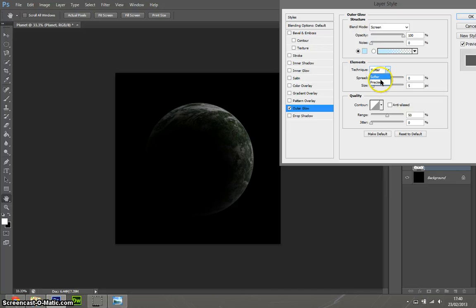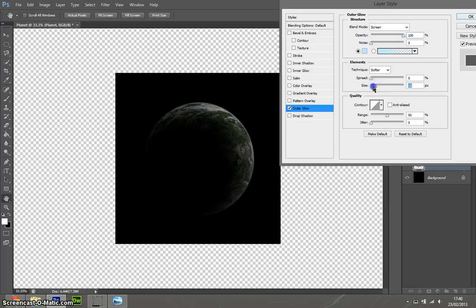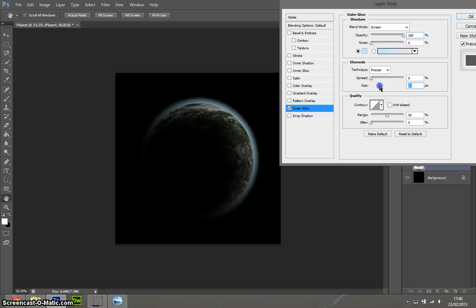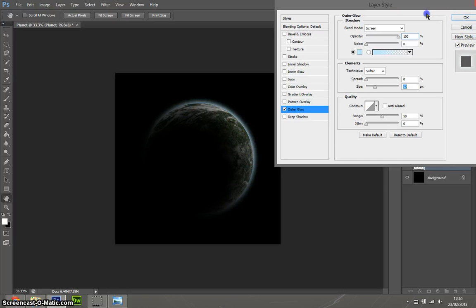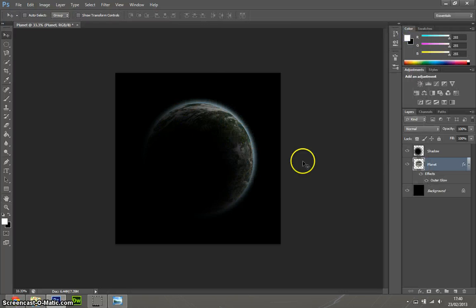You can choose whether you want softer or precise. You may not see a difference. There's softer there and there's precise there. Precise may be a little bit better. I'm not entirely sure yet. It kind of gives a better effect actually, softer. But you can choose whichever one you want. So there you go. That just gives a nice atmosphere around the edge. So all you have to do is press OK, and that's done.